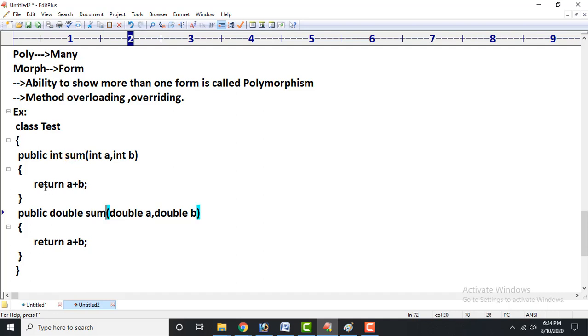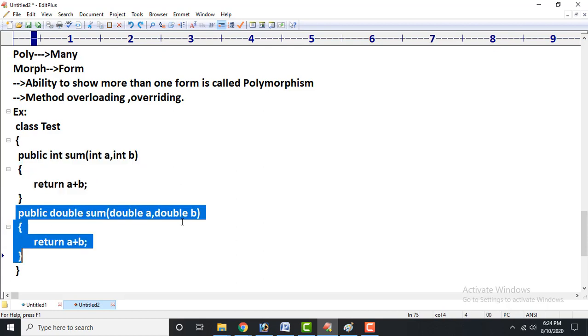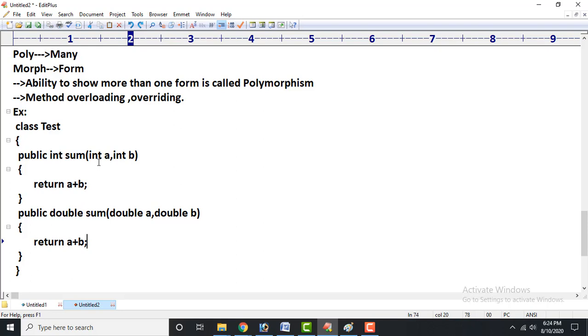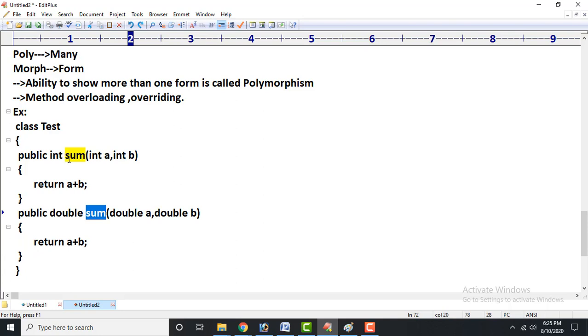These two methods perform the addition operation, but in this case it performs integer addition, and in this case it performs floating point addition. At runtime the user may enter an integer value, so this method will be executed. If the user enters some floating value, then this method will be called. So this sum method is performing two tasks: integer addition and floating point addition. This process is called polymorphism.